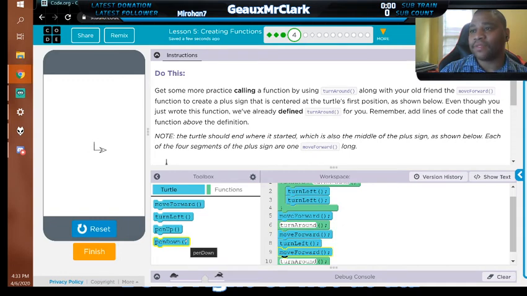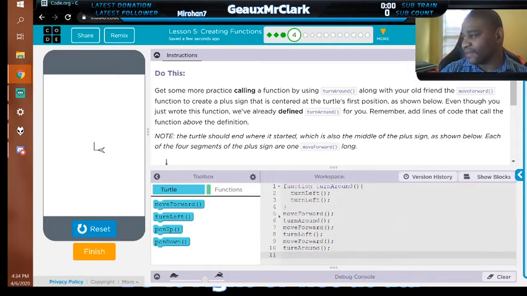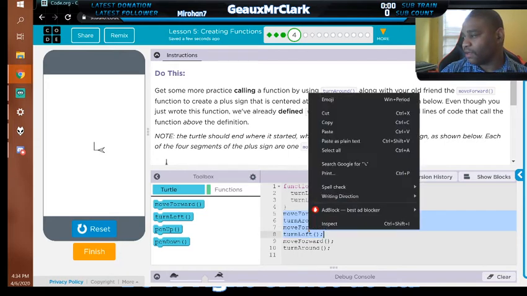Top. And so we would do it again. Remember, I always want to do the move forward here. All right. So it's move forward, turn around, move forward, turn left. So if I go to show text, because I like to, make my life easier. Move forward, turn around, move forward, turn left. Copy.